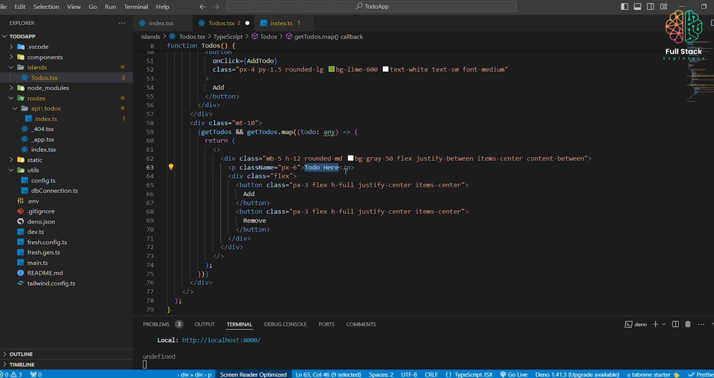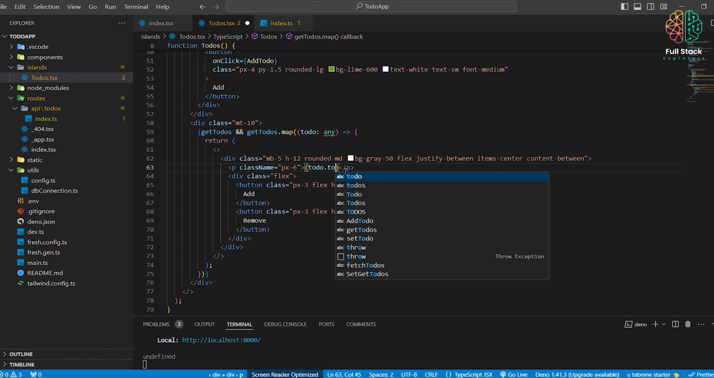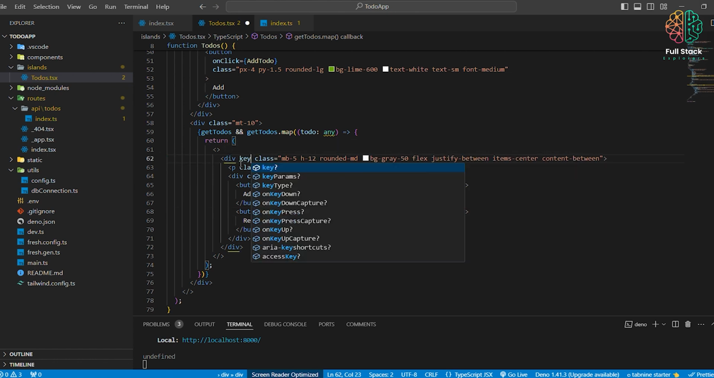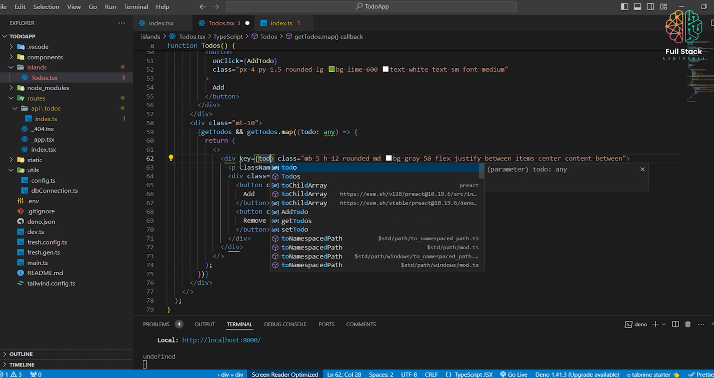Remove todo here and add curly brackets here. In our curly brackets, add todo dot todo, as in the DB our key name is also todo. Now add a key in the div. Every todo will have a unique key, we will use todo dot underscore ID, which is the MongoDB created ID.